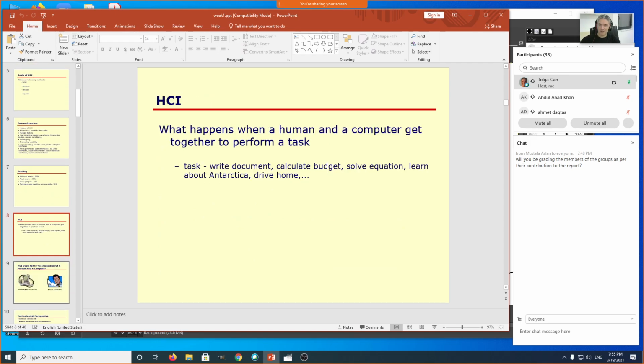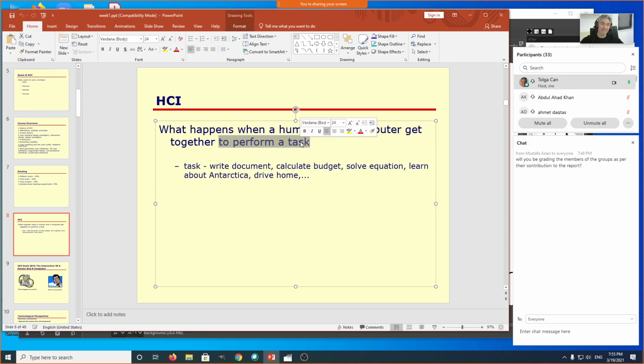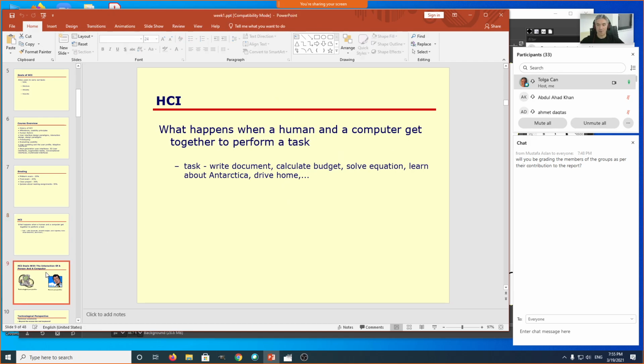Human-computer interaction is what happens when a human and a computer get together to perform a task. So we are performing a task and we do it together by using some technology. The task can be writing a document, calculating a budget, solving an equation, proving some math theorem, or driving, or looking for the nearest restaurant, trying to find the next movie to watch. All these things are tasks, and we do them with the help of a computer.